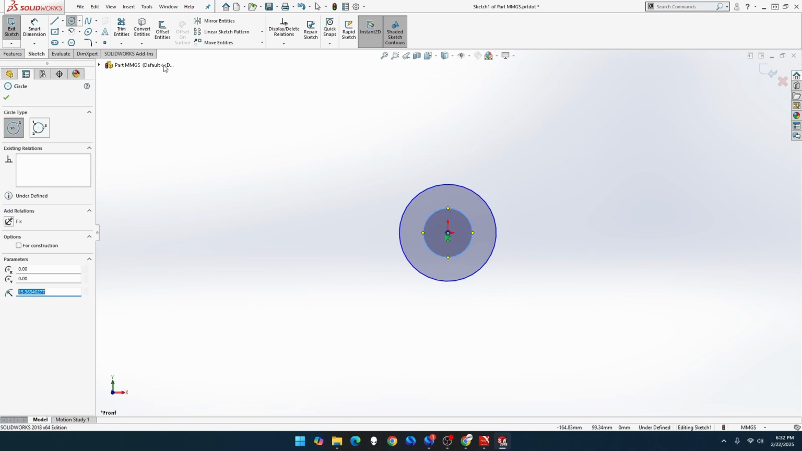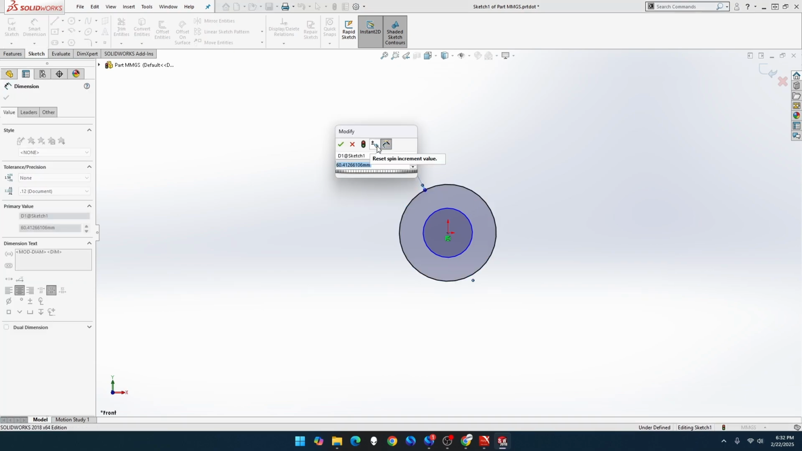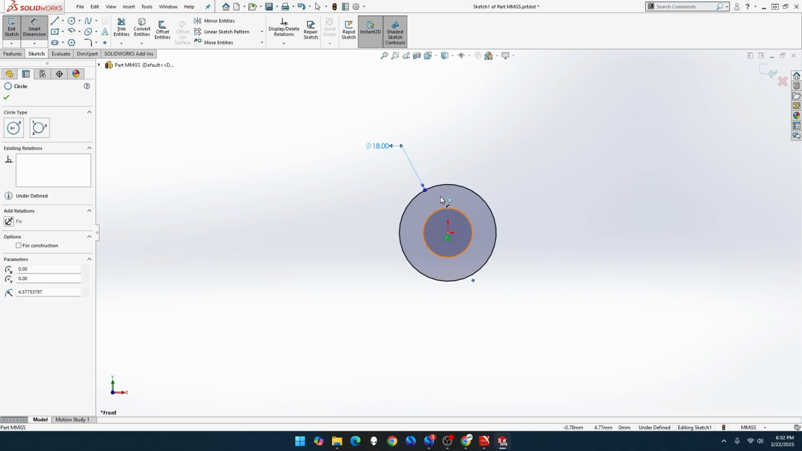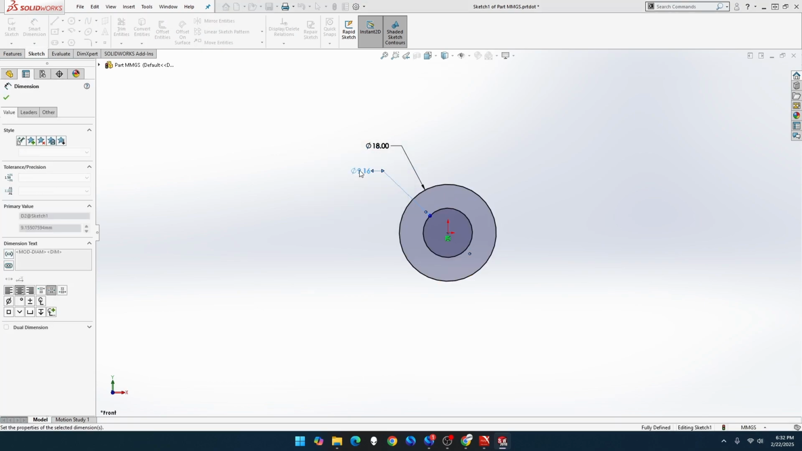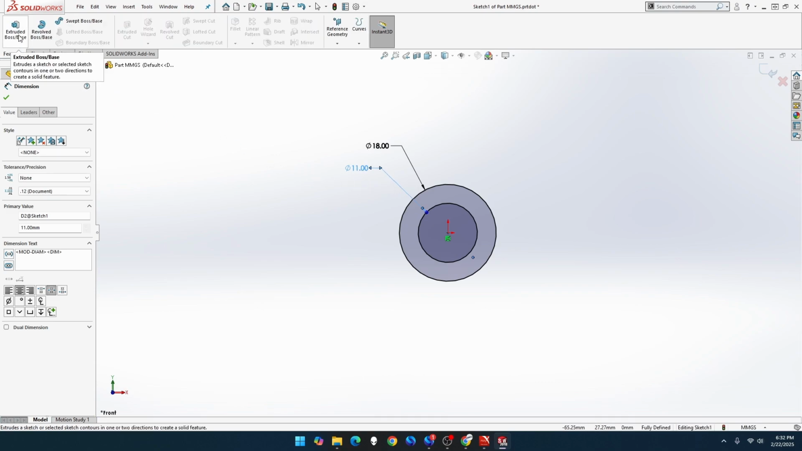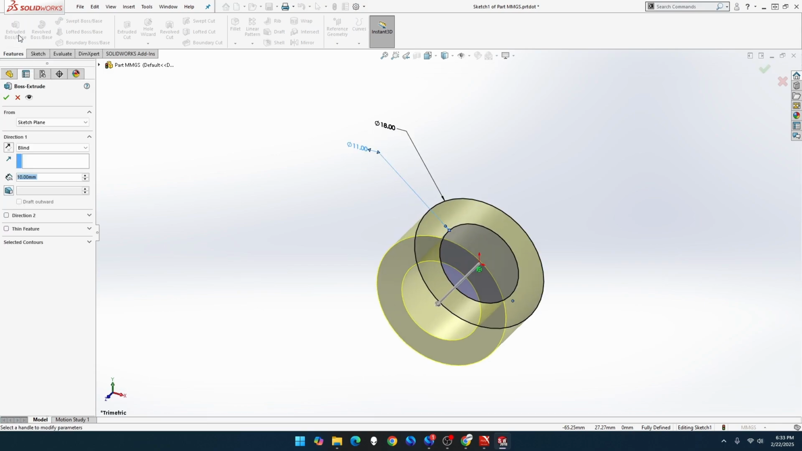Do 2 cylinders. The first is going to be 18 mil. The other one will be 11, not 1, 11. That's going to be extruded out to 16. Where are we? Oh, there, 16. Done.